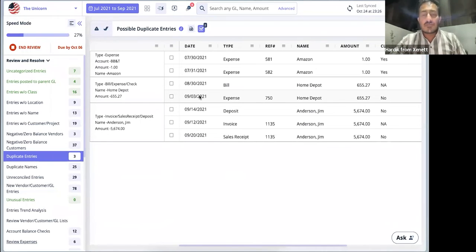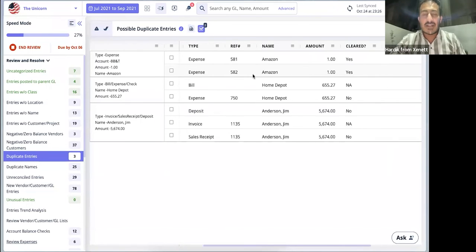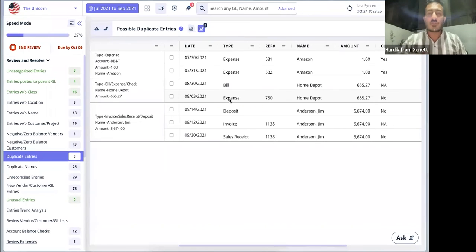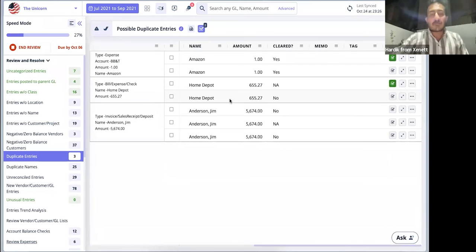Now, in this case, if there are two expenses which are actually duplicates, you can simply open it and delete it. But for things like this, where you want to convert an expense to a bill payment, you'll have to do it from QuickBooks.